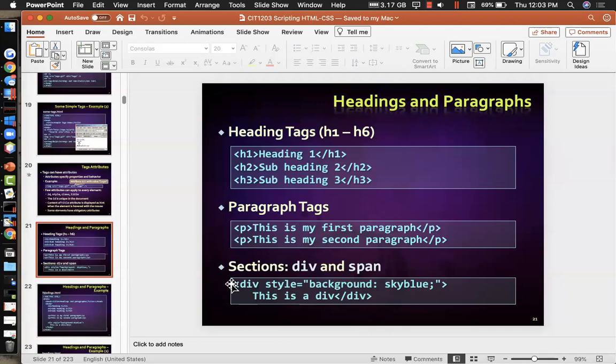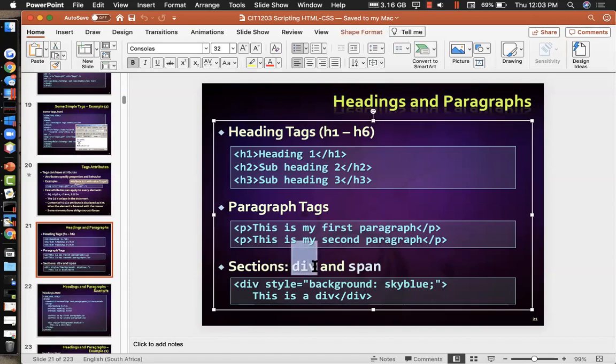Heading, subheading, paragraph tags, div, and span. A division is kind of like a paragraph. It marks off a new block on a screen, whereas span applies only to a certain sub part of a paragraph. So if I wanted to colorize a certain section of text on my screen, I could do that.